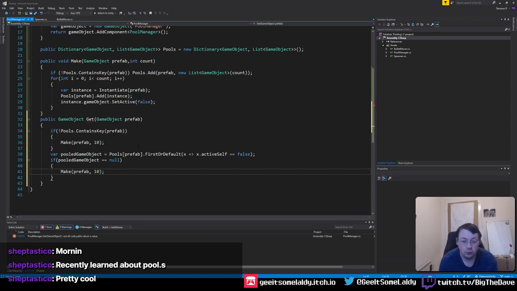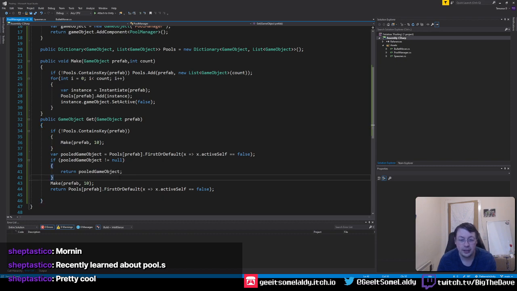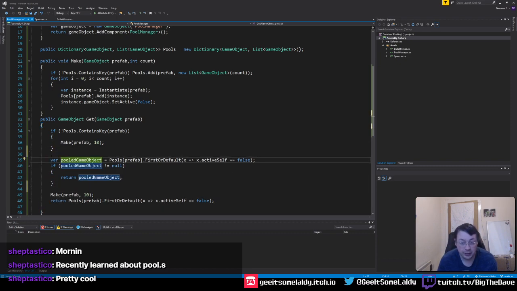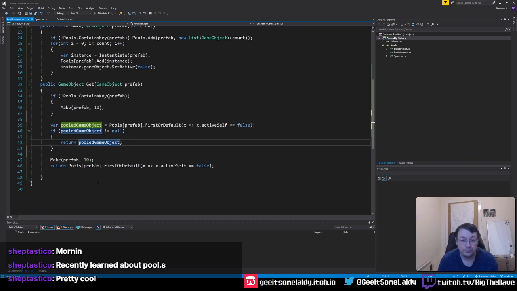But what we want to do now is, we're going to make 10 new ones and we're going to return that. Actually, we're going to do this the different way around. There, that's a bit better. So we get the pooled game object. If it's not null, we return it. If it is null, we make 10 more and we go and grab another one.